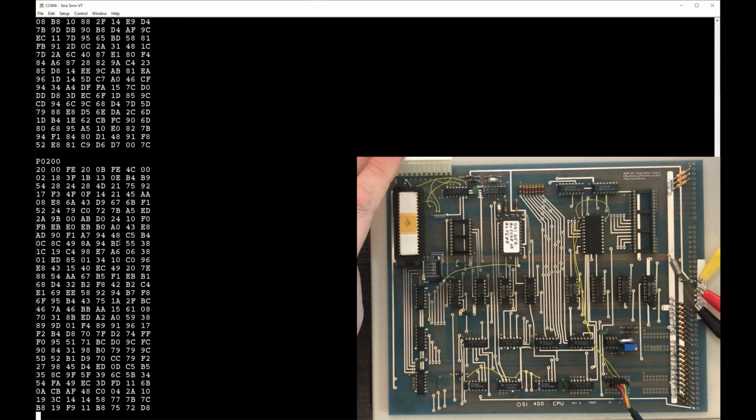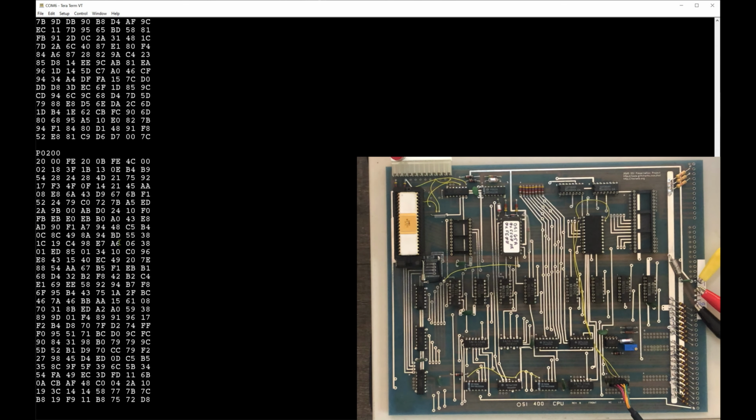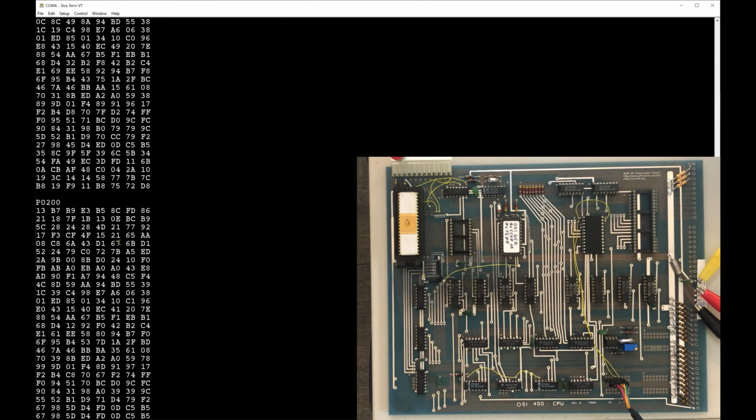Hit reset. I should see a return on the screen, and I did. And now if we do P0200, we shouldn't see our program anymore, and we don't. We see a 13B7, B9. So we're up and running on the 6501. This 6501 processor I've got here actually appears to be a good processor. At least it's got enough working to be able to run the monitor here.